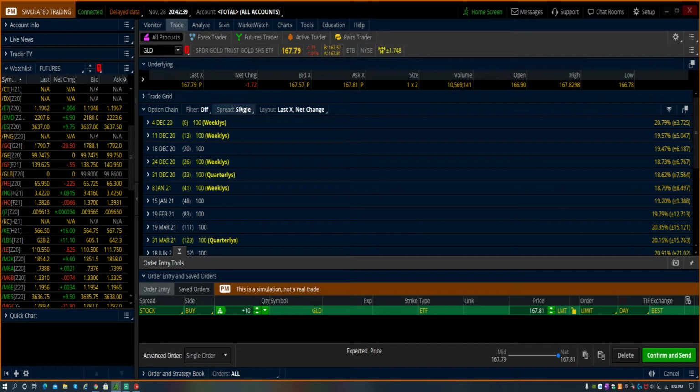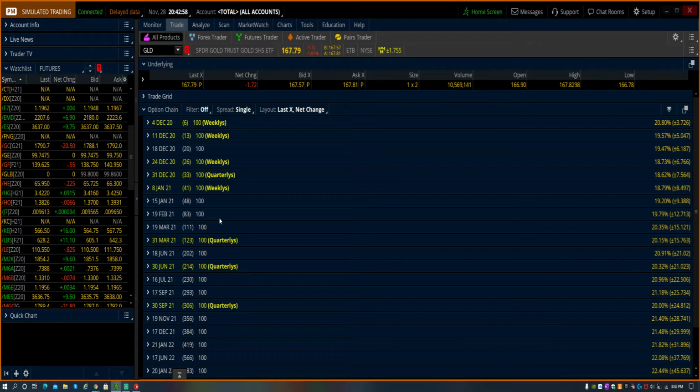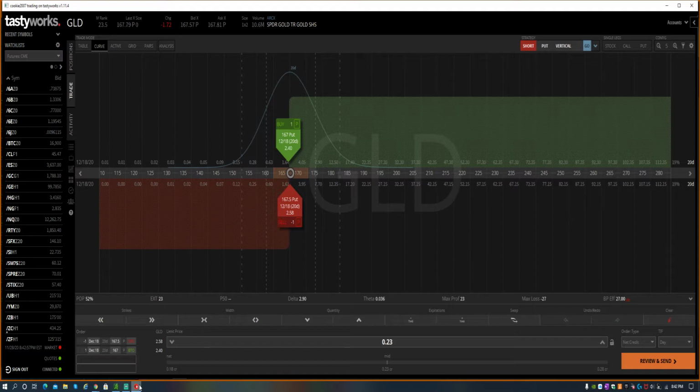So I don't think this is an efficient use of capital. When we're doing strategies and when we're trading, the main thing you want to look at is efficiency: using your capital as efficiently as possible and trying to get the best return on your capital. When dealing with options, in my opinion, the best strategies are the ones selling options.